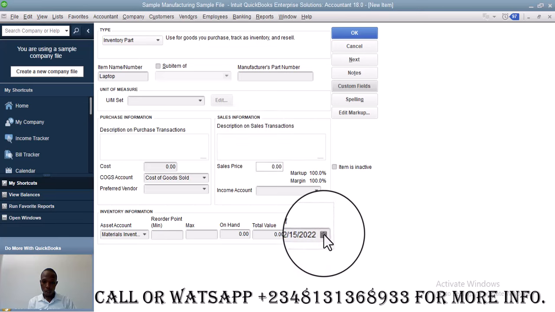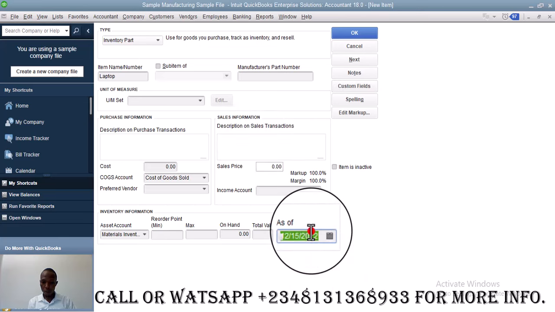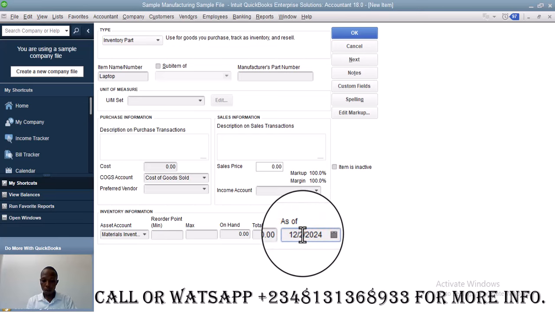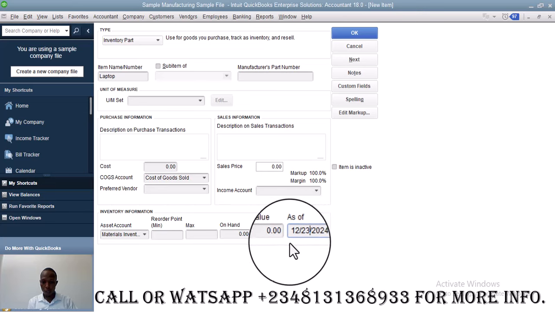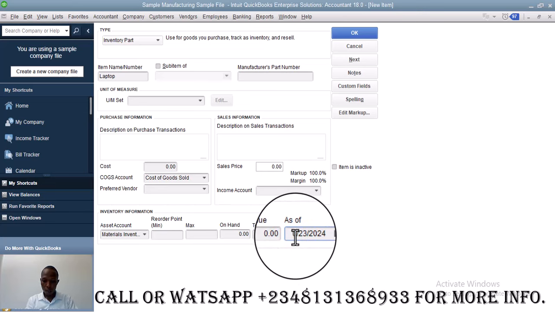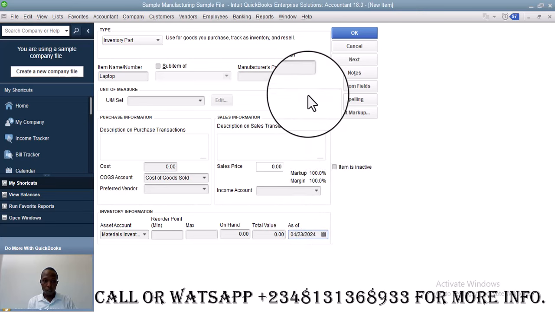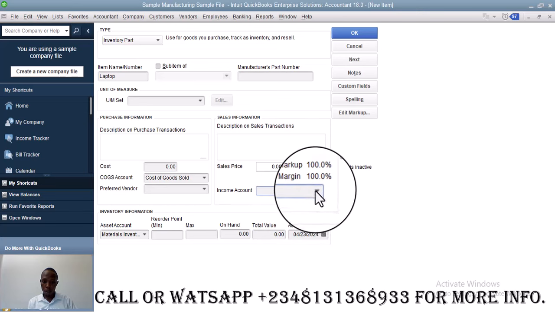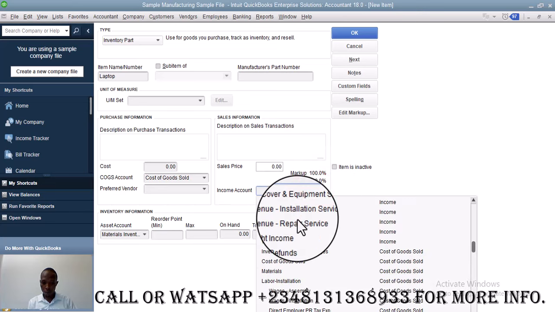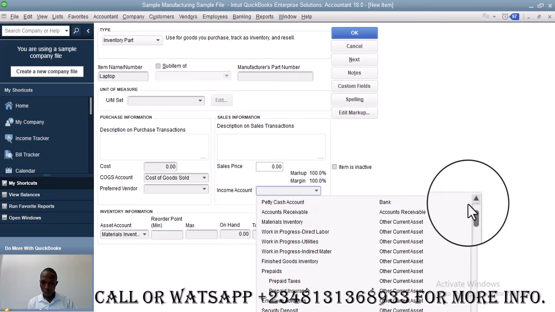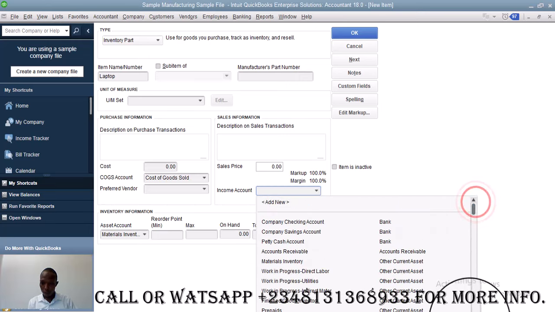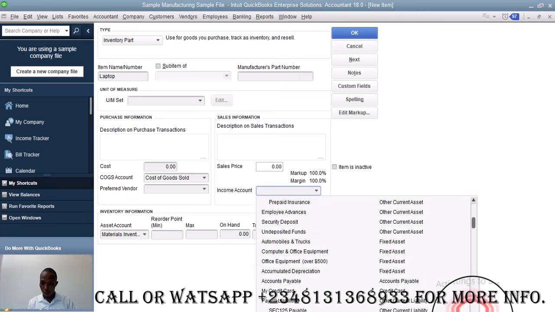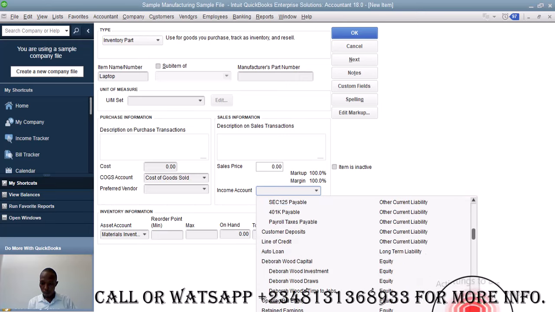I'm using today's date, 2023, and 04 is the month, just like they required us to do: the year before the month before the date. There's an income account, so I'm going to select the income account. Let's see over here. Okay, we have the income account here.